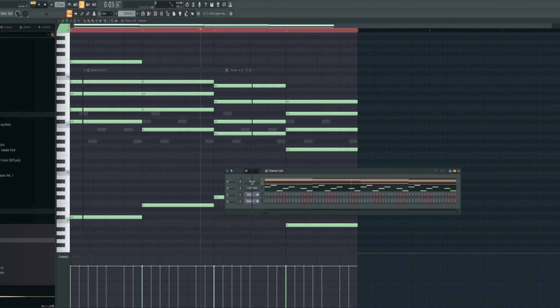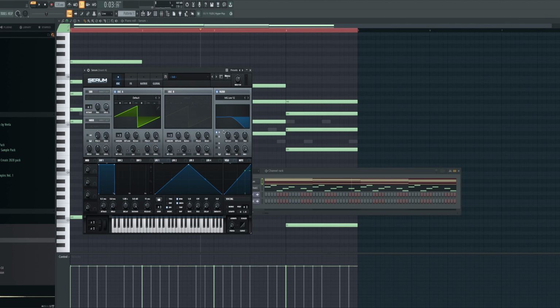Now we need to edit the patch itself, because right now this is incredibly boring. This is going to be a house track, so we're going to give this some rhythm now, because right now it's completely flat. So I'm thinking do something like this. Make it wide.